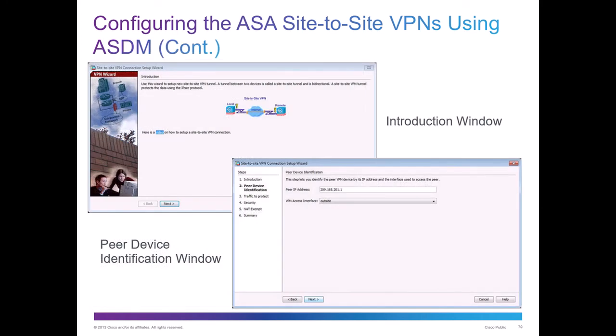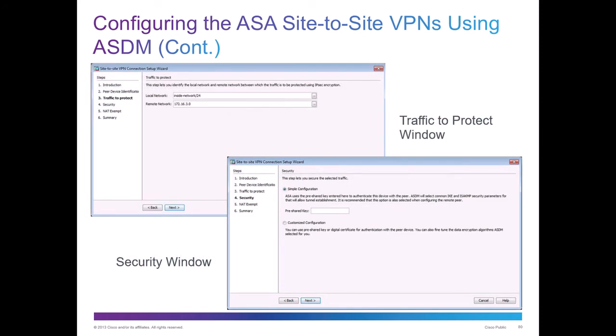Next, you are going to launch the site-to-site wizard. You click on next, and then you're going to identify the peer device in the peer device identification window. So this is this window right here, and then you're going to type 209.165.201.1.